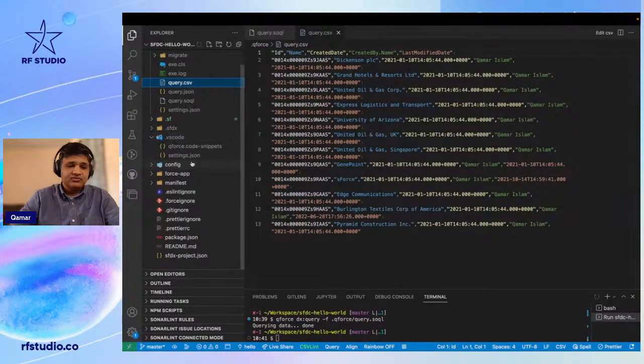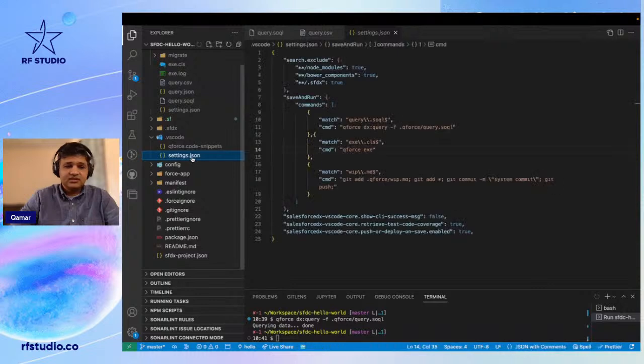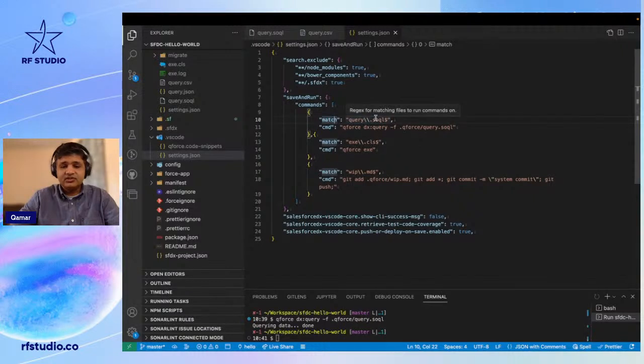In the .vscode folder, we have the settings.json, and within it we can set up the settings for Save and Run commands, what we need to match and what should happen. I have set up two commands related to qforce. One is to execute the query as soon as it is saved, and the same thing for the exit clause, which is basically to execute any anonymous script.